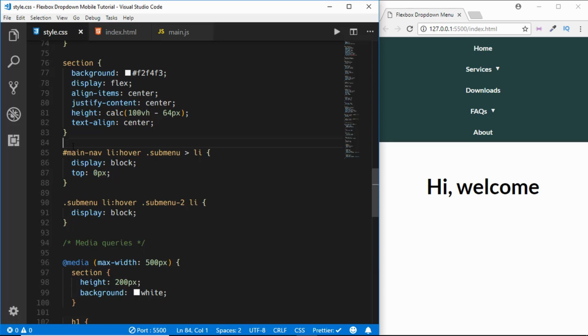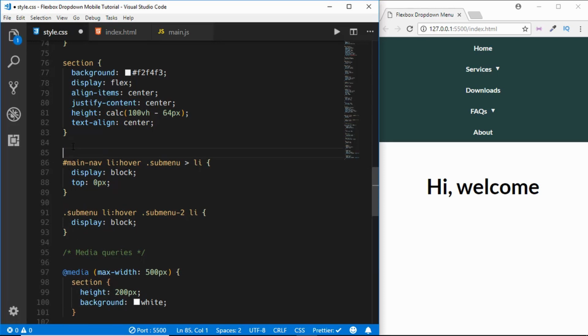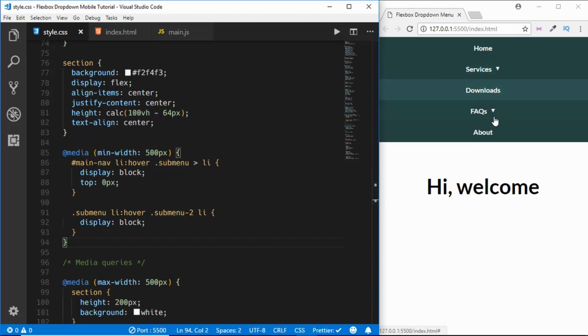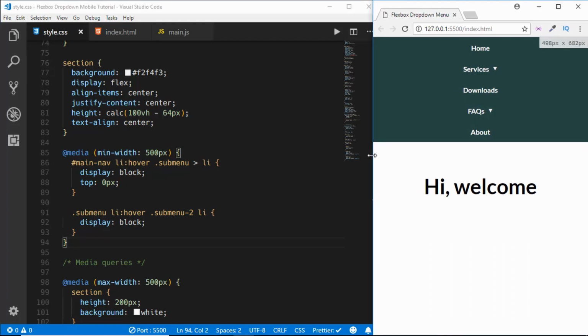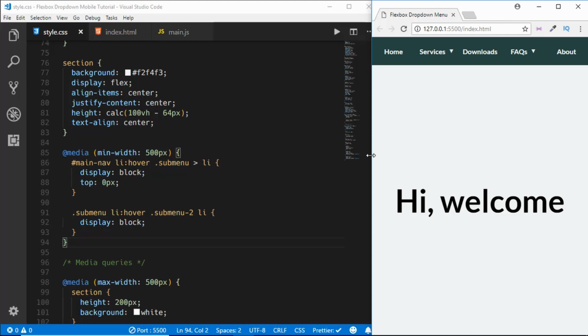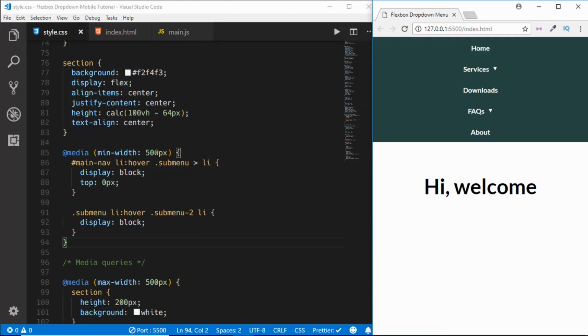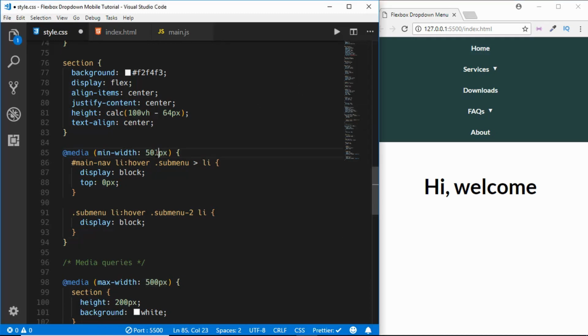Now we will include it inside a media query. Here we will say at media, and the minimum width should be 500 pixels. Here we can see that now if we hover over this, we don't get the effect. If we make this a little bigger, so if we are at 500 pixels, we get this hover effect. We don't want that. I think I have to set it to 501 pixels.